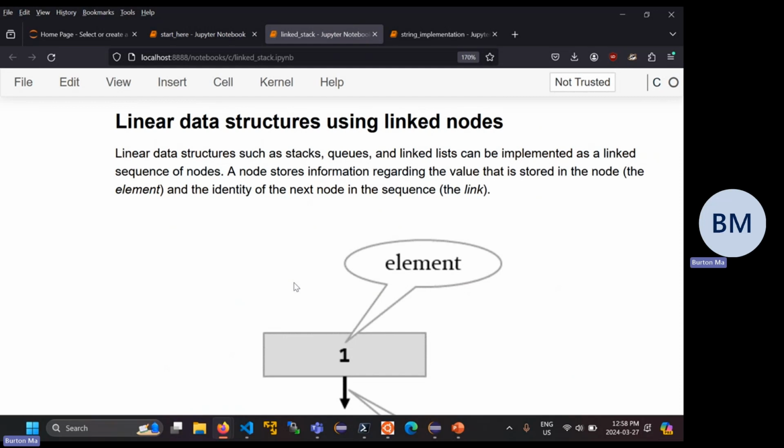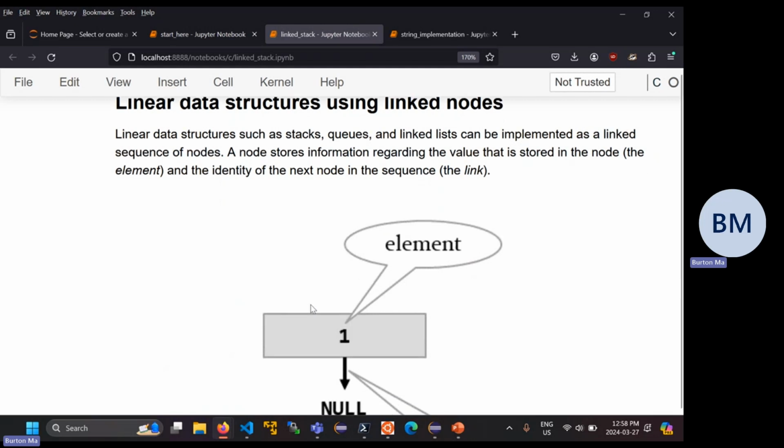So you could implement a stack using an array. It's going to have a strong resemblance to the string type that we just implemented. Instead of using an array, I want to use a linked sequence of nodes. Just like in Java, you can create a linear sequence type where, instead of an array, you store the elements in a linked sequence of nodes.